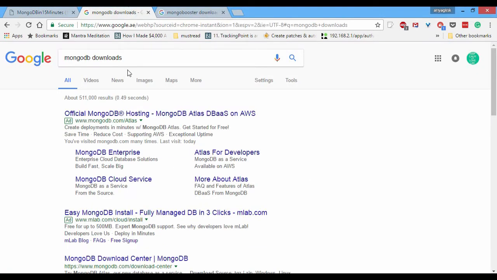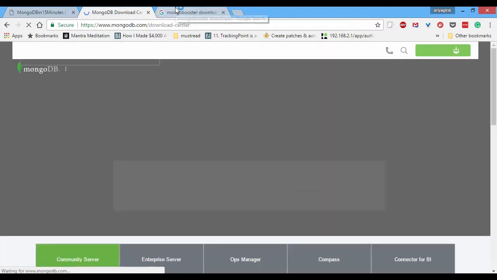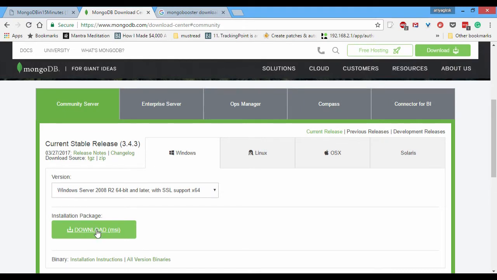So to download MongoDB, just Google for MongoDB downloads. It takes you to the MongoDB download center. Click on this. I'll be using the Windows version. Click on the MSI file. It's a straightforward installation.